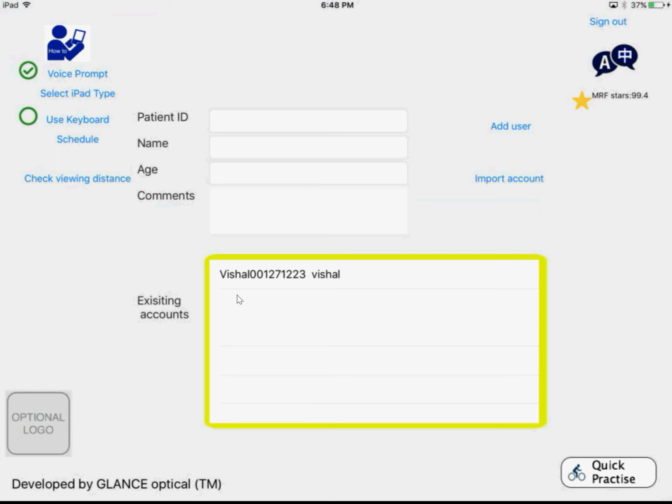Also, you see your existing accounts. The accounts feature basically allows multiple practices within a clinic to have separate accounts and use the same application, and also different doctors, let's say, in a clinic to use the same application. There is an account already created here, so I will use this one for now and go to the next screen.